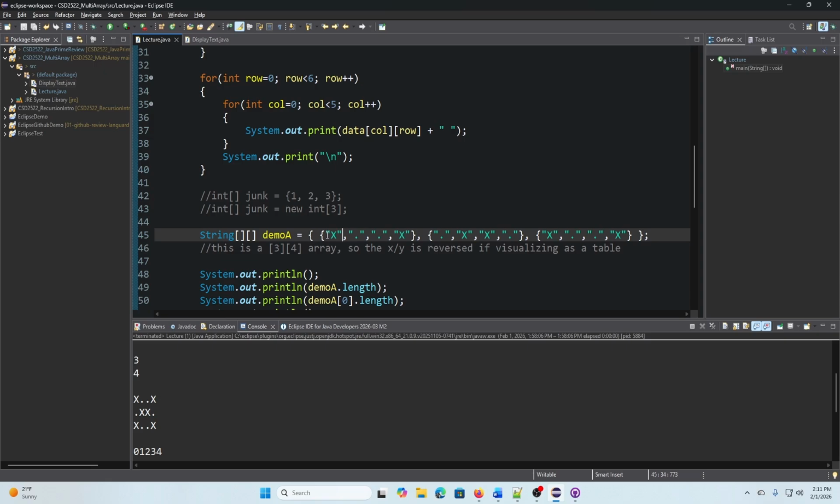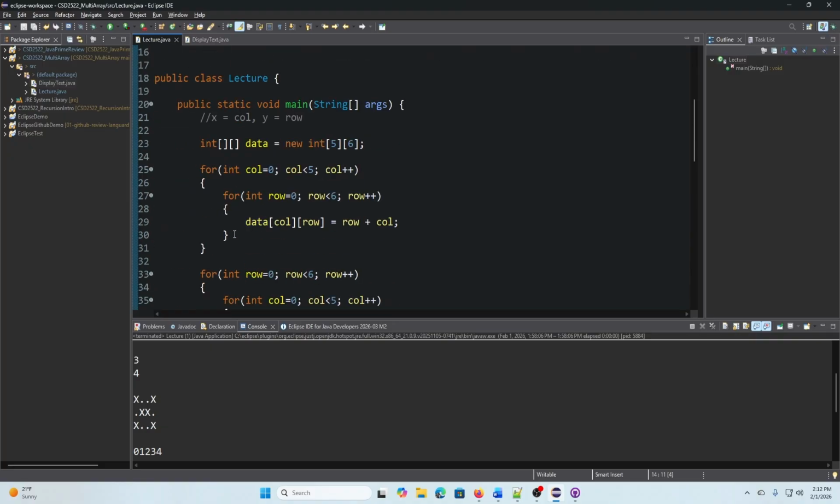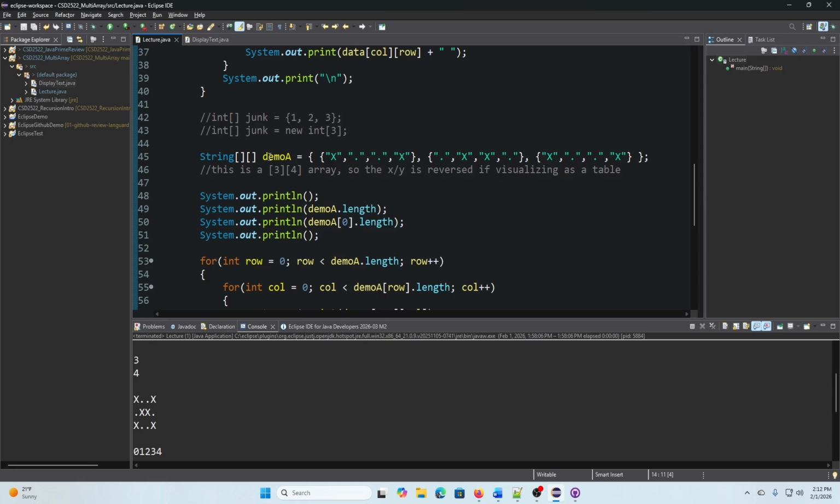And inside of each of those, how many do I have? I have 1, 2, 3, 4. So this is a 3, 4 array. So the X and Y are reversed. Again, if I'm looking at this in a standard format, my X coordinate, which is 0, 1, 2, 3, so there's 4 elements there. But for this first value here is 3. That's my Y. You can see it right here.